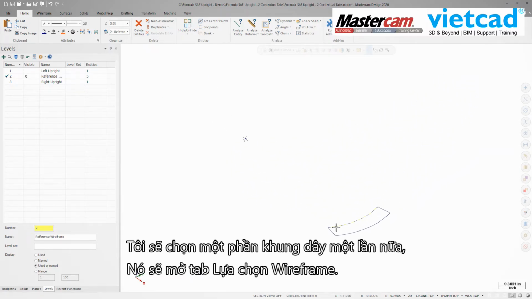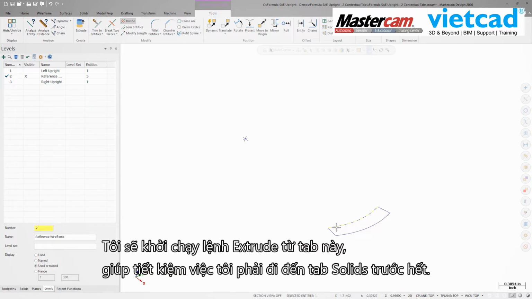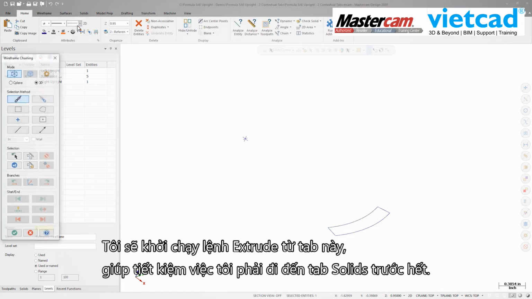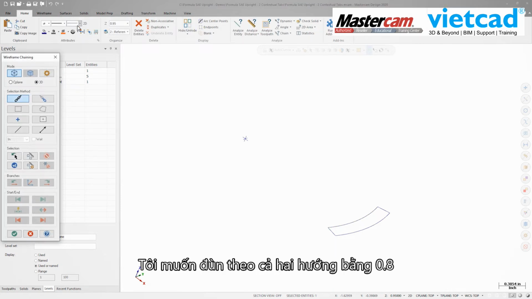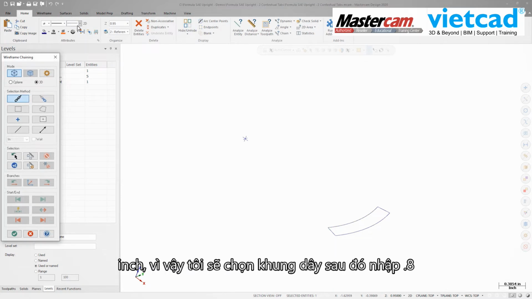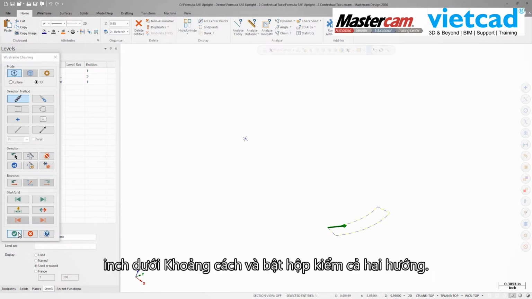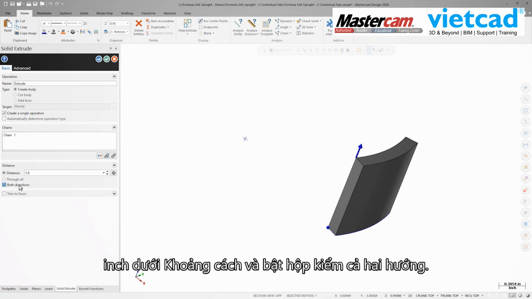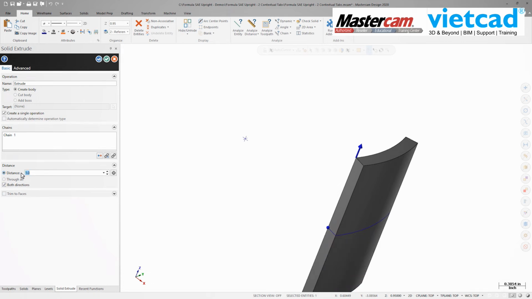I'll select a piece of wireframe again, which will open the Wireframe Selection tab. I'll launch the Extrude command from this tab, which saves me from having to go to the Solids tab first. I want to extrude in both directions by 0.8 inches, so I'll select my wireframe, then enter 0.8 inches under distance, and turn on the Both Directions checkbox.